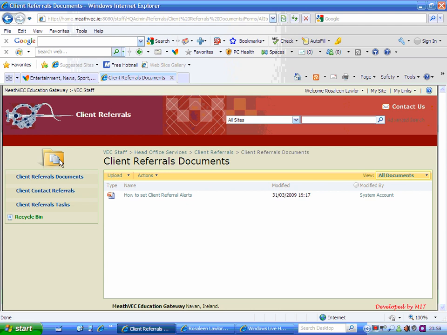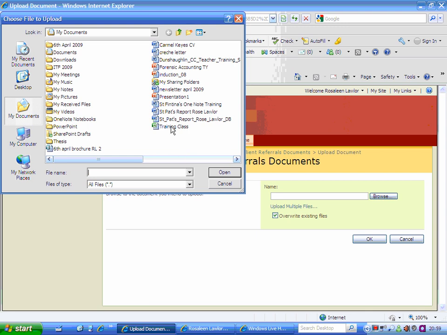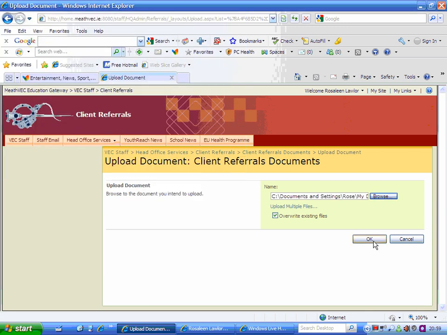What you can do is, in here at the moment, you can double click on that, which is a short PowerPoint on how to set your client referral alerts. How you can alert each of the web parts so that you know if someone updates it and is assigning a task, or someone has updated a document for you. First of all, I am going to upload an Excel document into there. This could be a list of contacts, it could be anything really, whatever files you need to share between yourselves. It could be an Access database. In this case I'm going to put this document in here and select OK.